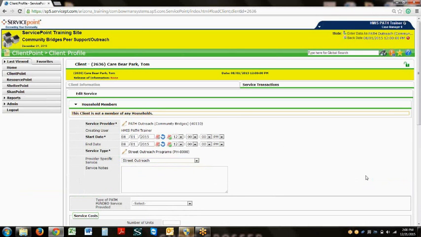The next screen, you will continue to edit the service that is just provided. But again, I need you to double check to make sure that your service provider and your start date and end date and your service type is correctly listed. Please do not enter service notes in this box. All service notes should be entered in the Arizona Client Notes sub-assessment that is located on the client profile.